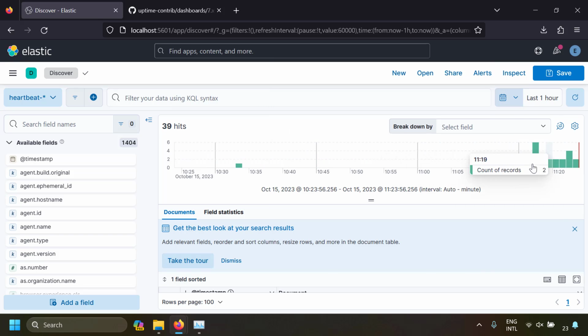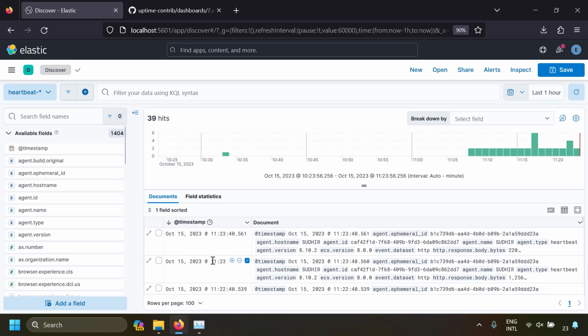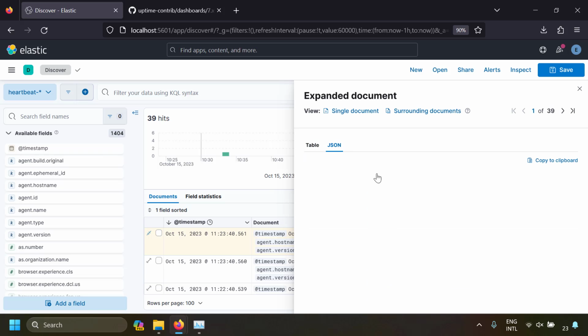And these are the logs being stored. This is the count of logs, and here are the raw logs. Let's try to zoom out so that I can see the list better. And here this is each log being stored. Let's try to expand a log and see what is stored. Each log is actually a JSON.